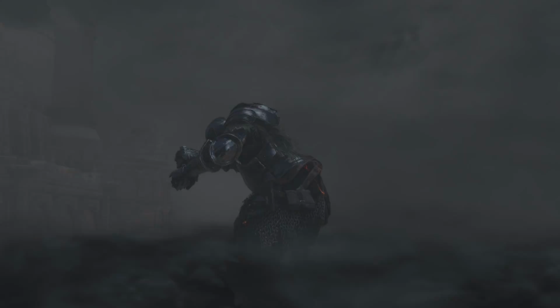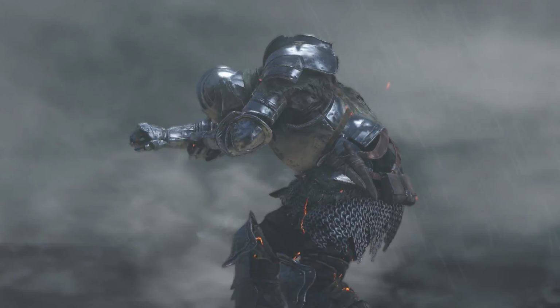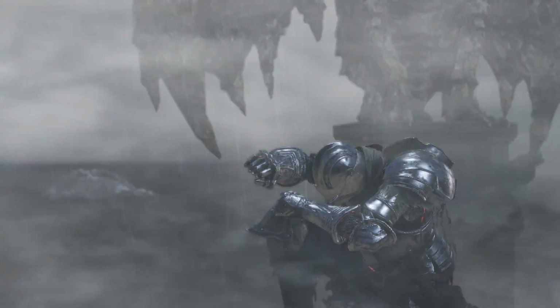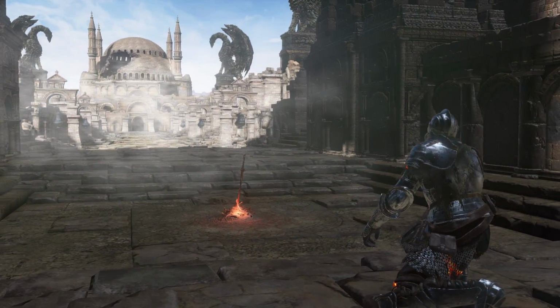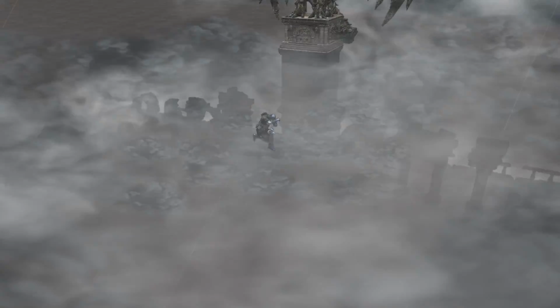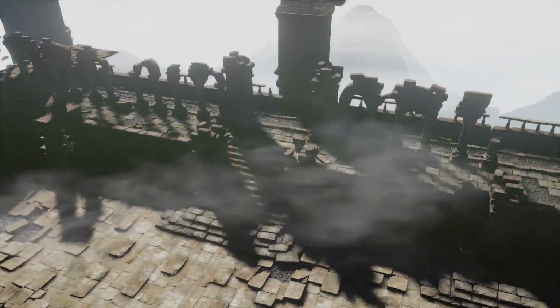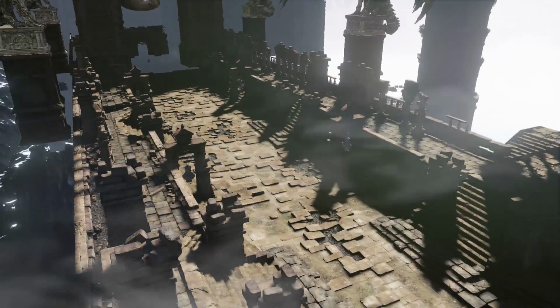After the Nameless King's defeat, the storm rolls on. This too is handled in real time. With the Ashen One warping over to the opposite end of the bridge afterwards.